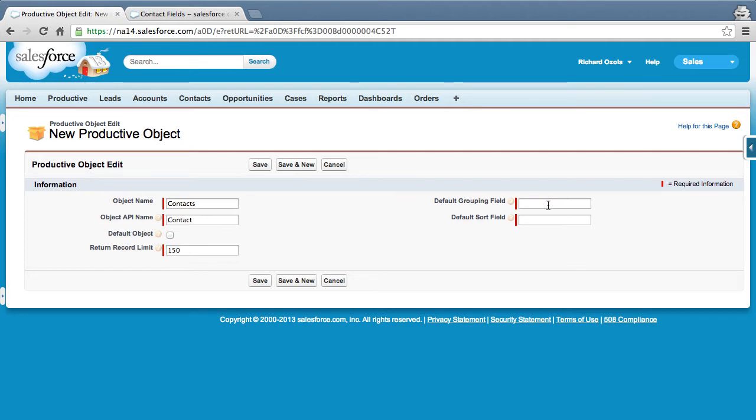Now we need to give a default grouping field. When users land on the page, this is going to be the default field that's going to be used for the columns. So we'll use a custom field called level. And let's use the default sort field as last modified date. And click Save.